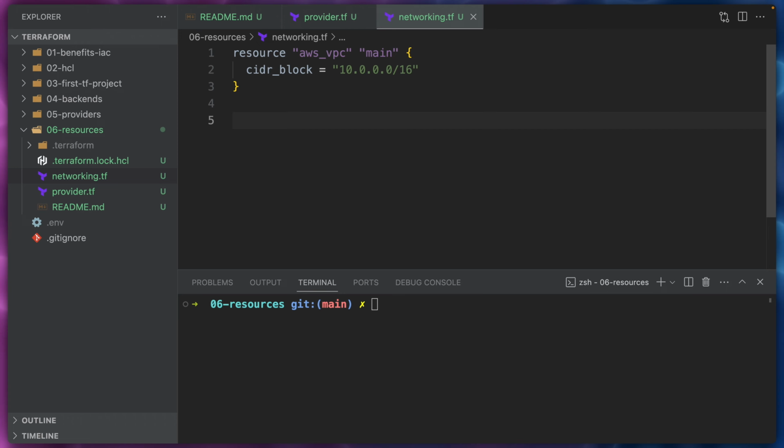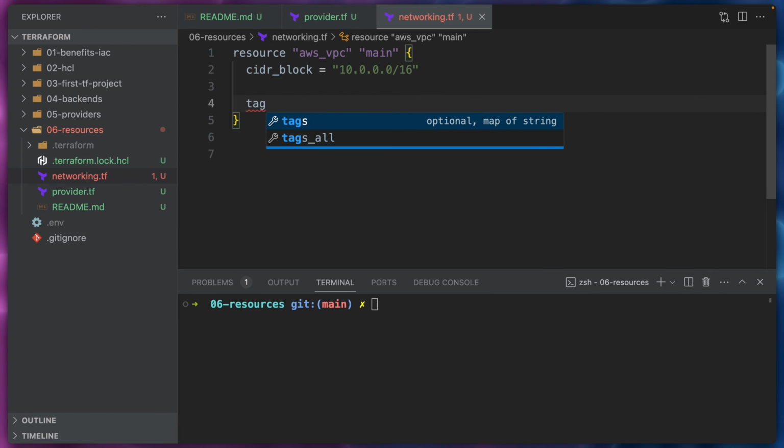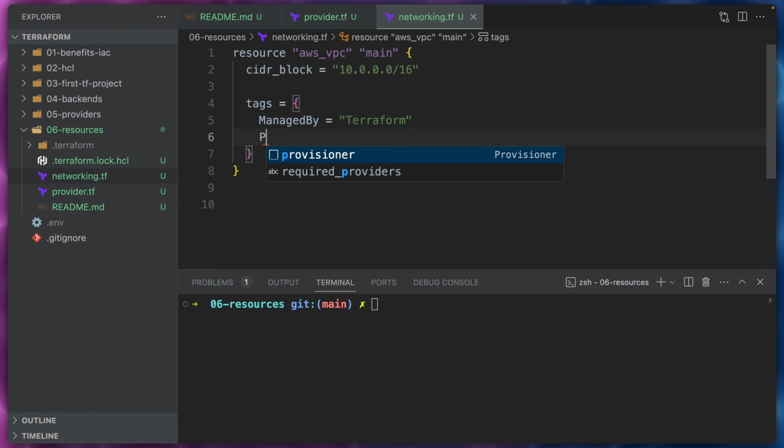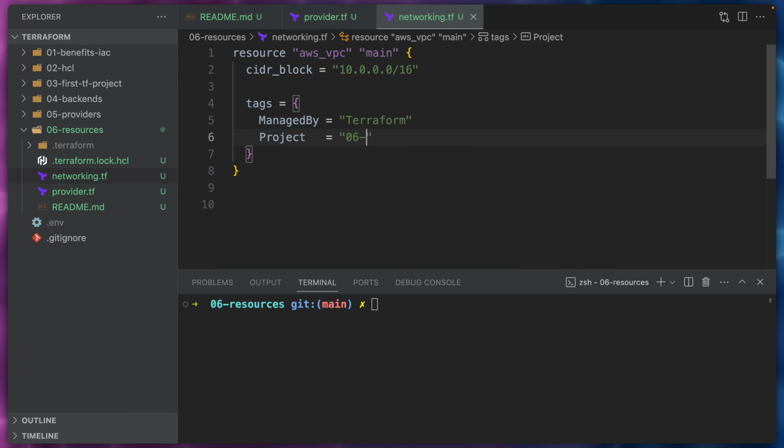And within this VPC, we're going to add a few tags here. Just going to say ManagedBy, and that's going to be terraform. And this will help us understand a little bit more whenever we want to filter resources. We can also pass tags to find them. So there's the ManagedBy, and we'll also say Project here. And the project, I'm just going to put 06-resources, so you can think of the project here as being the folder. If you want to deploy VPCs on other projects and you want to differentiate them, then you can also use a project tag like this.